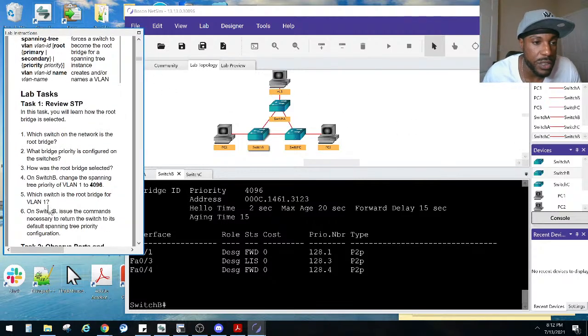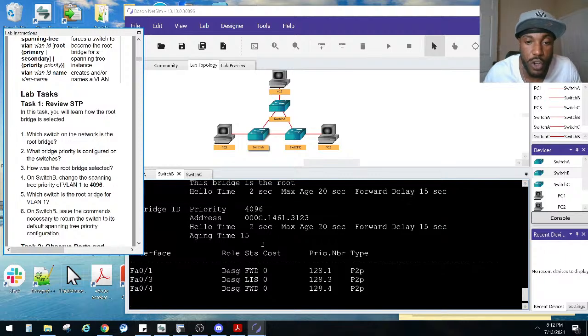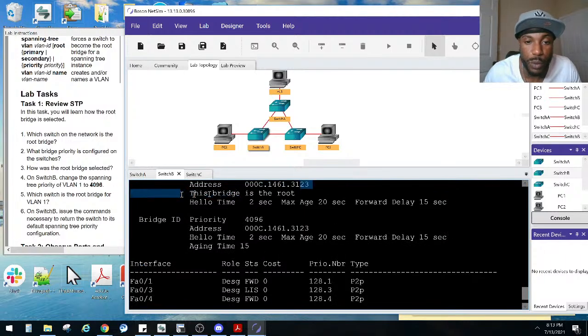All right, so that was question 4. Question 5, which switch is the root bridge for VLAN 1? Well, we've already determined that with that show output. Now I am the root bridge for VLAN 1.